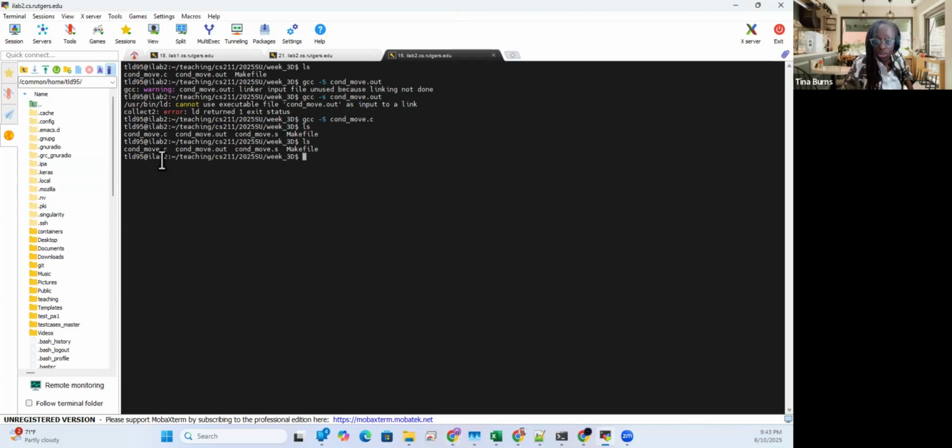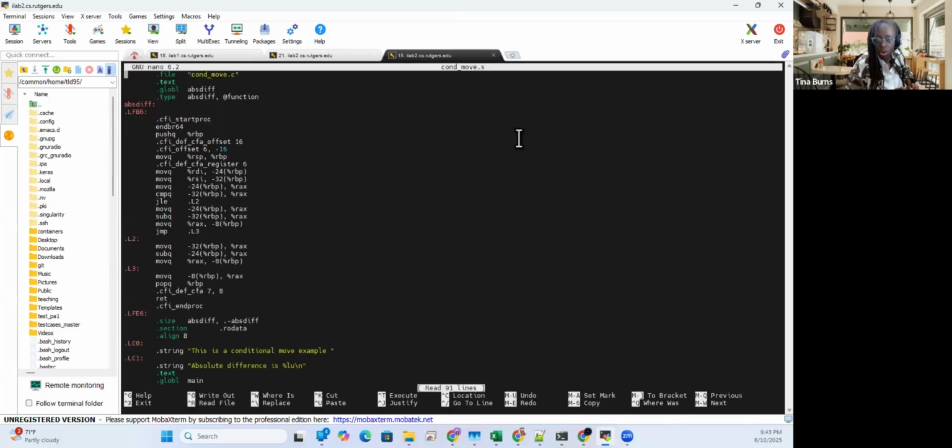All right. So now we have this new file that you'll see was created here, this conmove.s. Let's go ahead and open that. You can read that with a regular text reader, so we're going to use nano. We open up that file, and you'll see this gives us our assembly code. Absolute difference is the function that we were looking at previously. This is the function that we just created.